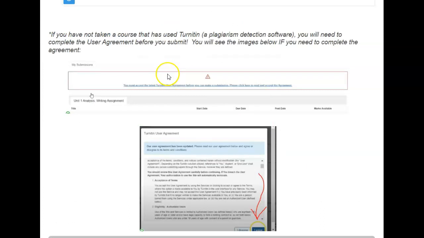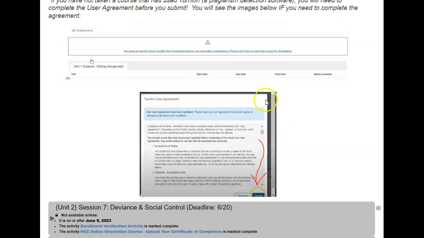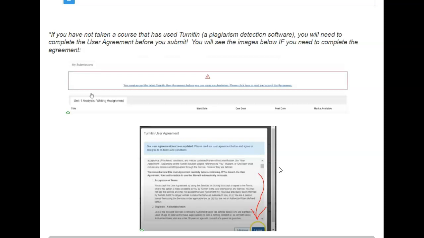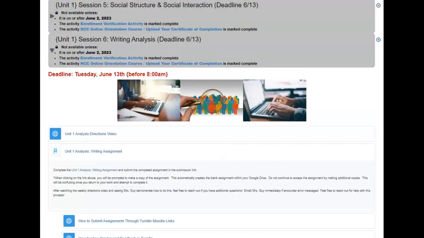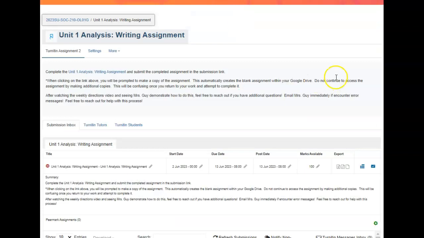When you see this, because you've never used Turnitin before, you're going to click right there on that blue line to accept the Turnitin agreement. That's going to pop up something that looks like this on the screen, and you're going to click this blue I agree button, okay? If you've ever done this before, you should not see this, and you don't have to do this again. So you only have to do this user agreement if you've never used the Turnitin plagiarism detection software for a course before.